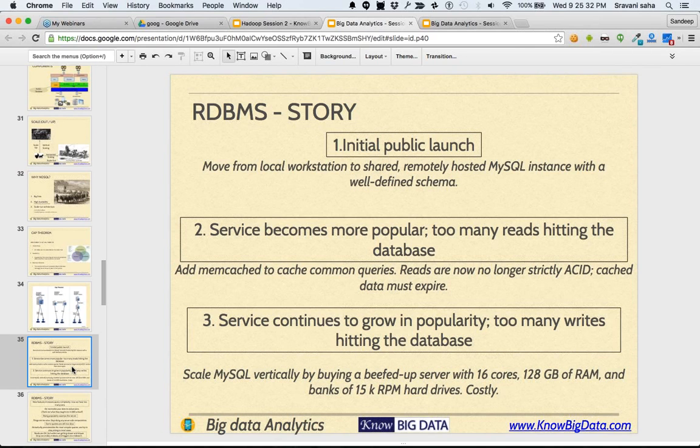So the team was very happy. They did an initial public launch and champagnes, and then they moved the data from the local workstation to a shared one, and everybody was happy. And so they had a remotely hosted MySQL instance with a well-defined schema.